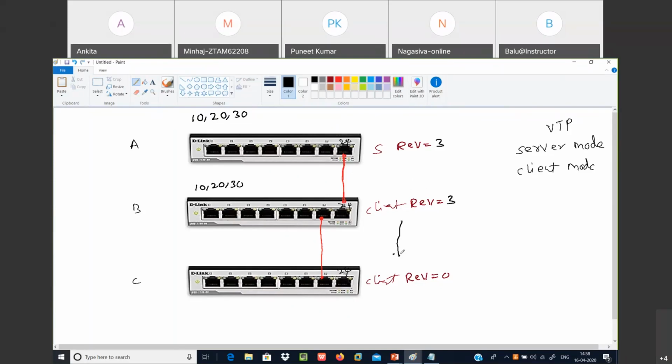Now switch B is going to advertise to the other neighbor. Hello neighbor C, my revision number is 3. What about yours? Now C says, let me check my revision number. Oh, my revision number is 0. It means you have 3 new updates, so give me the 3 new updates. The new updates are 10, 20, 30. Now C has also updated 3 VLANs, so let me change it to 3. Right.